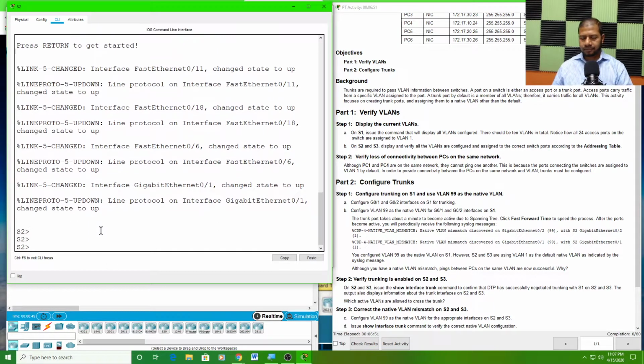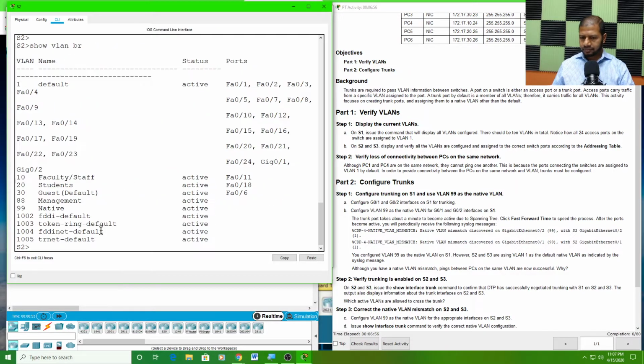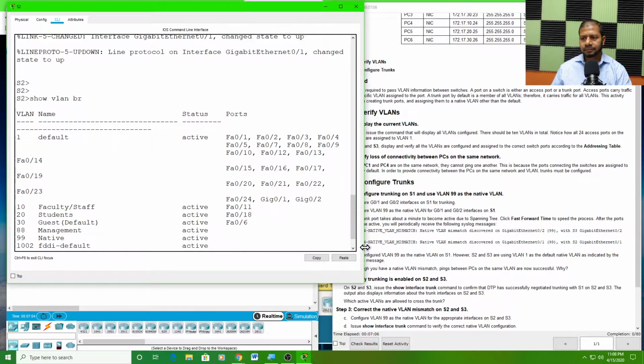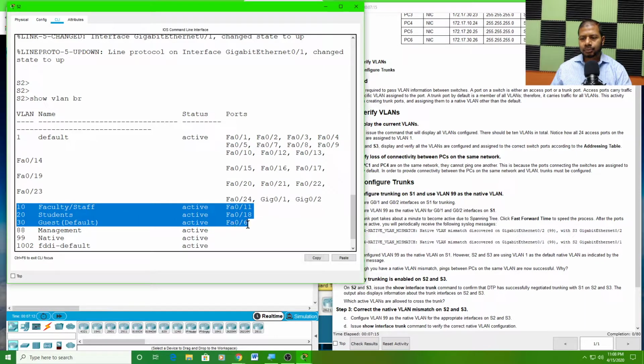CLI, okay, show VLAN brief. So I have not gone to the enable port yet, but this particular information even shows here. Okay, so what I see here, that VLAN 10, 20, and 30, they have already ports assigned.